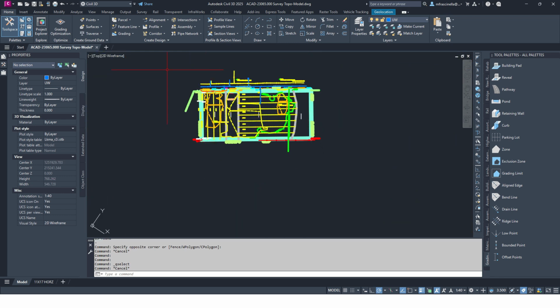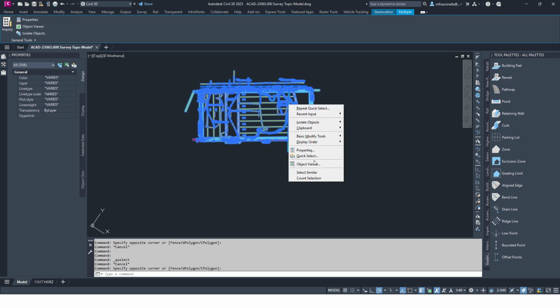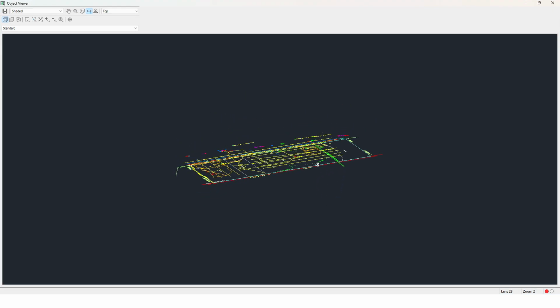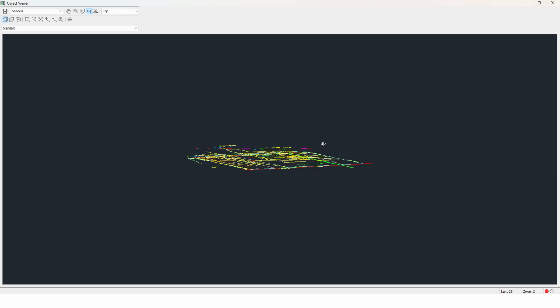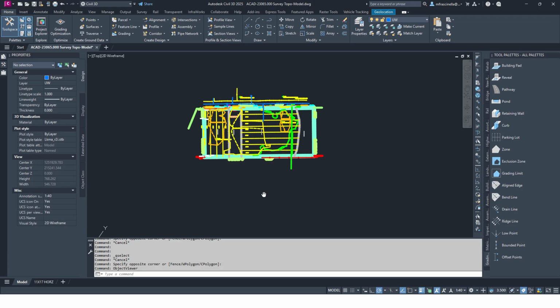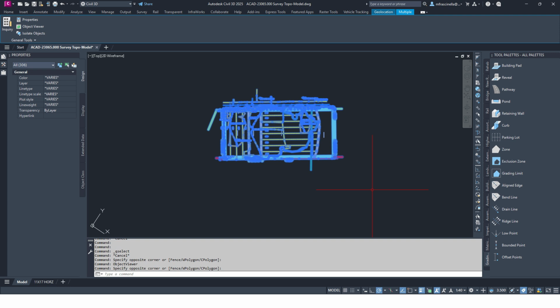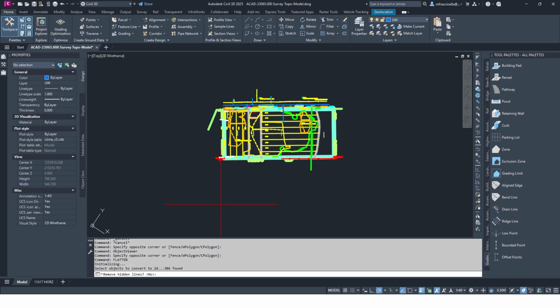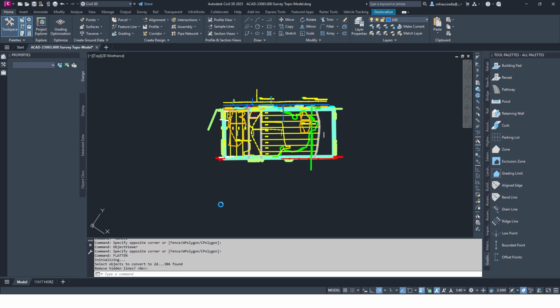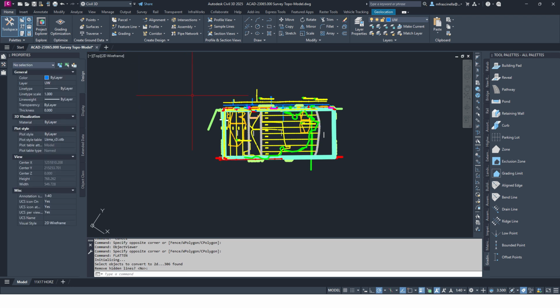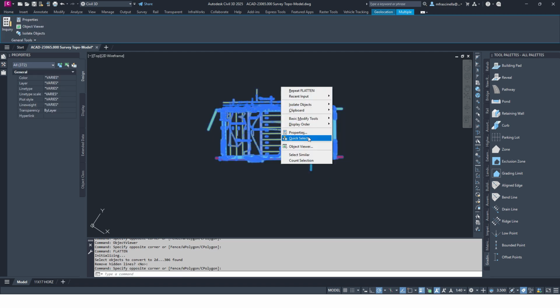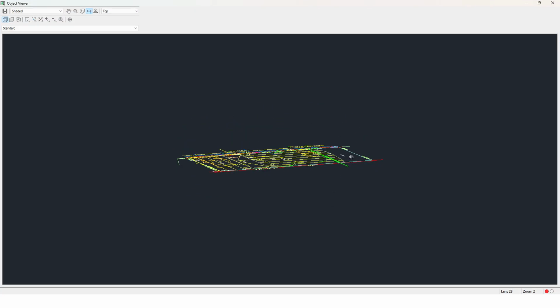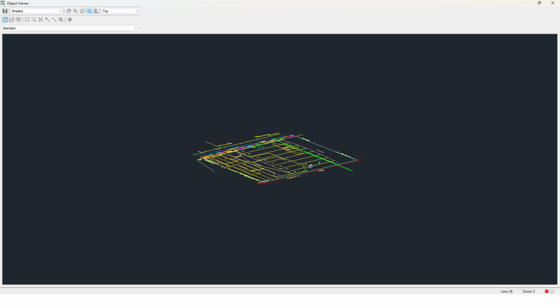Okay, so now if we select everything and we go into Object Viewer, we can see that not everything is on the same level, and we want this to be a flat drawing just on elevation 0. So we can escape out of this, and I'm going to window around everything, and then type in the flatten command. Hit enter. Remove hidden lines, no. All right, so now if you were to select all these objects and go to your object viewer, you can see that they are now all on the same level at elevation 0.